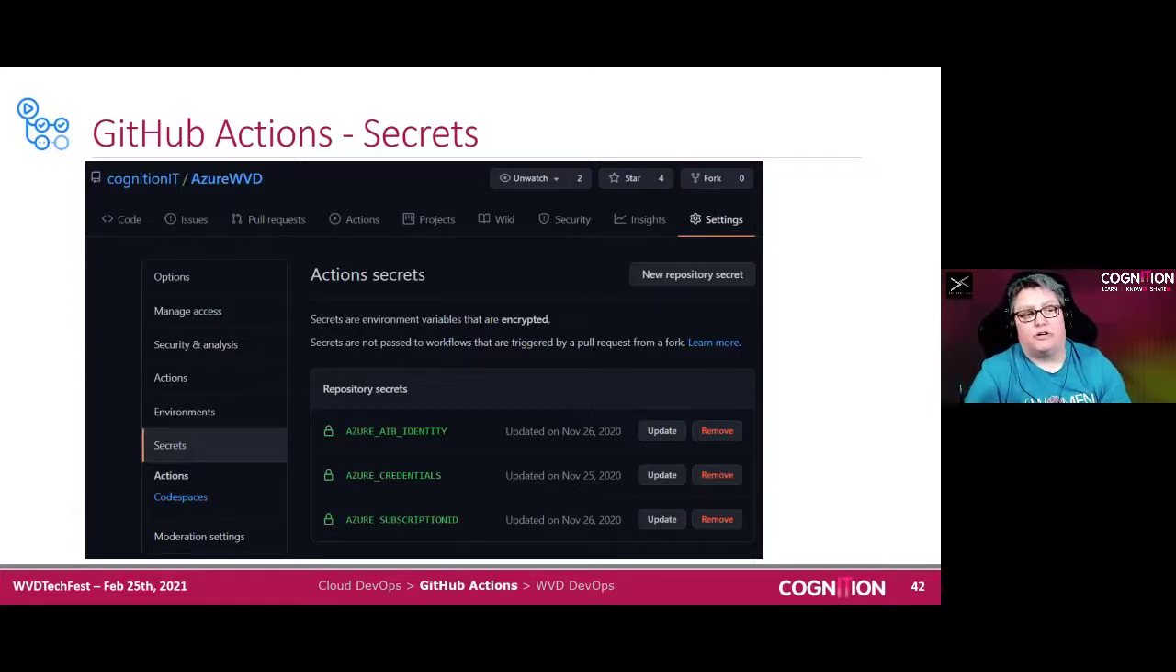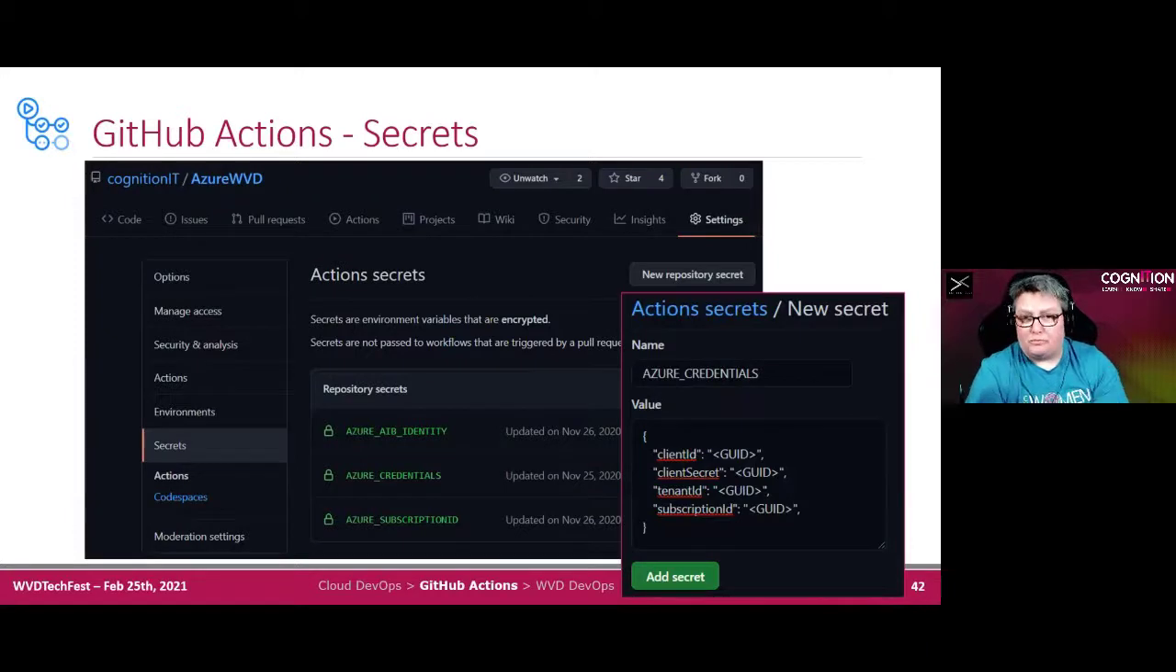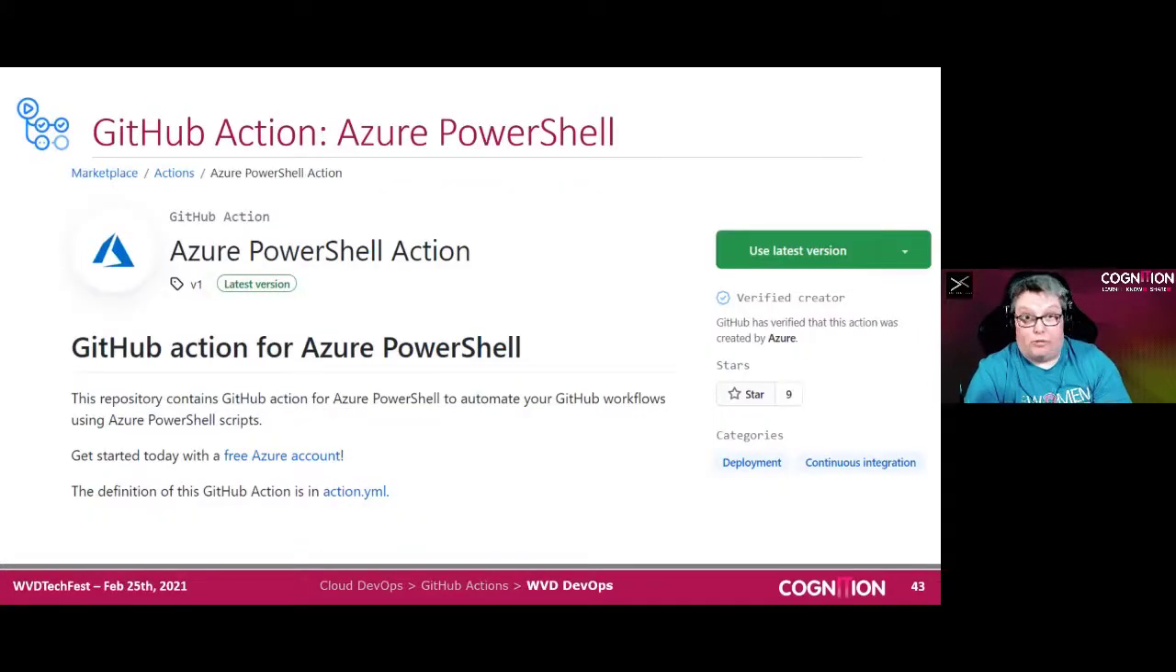And the cool part about the Azure credential secret is that it doesn't only allow you to use a string as your secret, but you can even use a JSON formatted string. In this case, that allows me to provide all the service principal information that I need to authenticate against Azure: the client ID, secret, tenant ID, and subscription ID. So this is definitely a cool action to use when working with Azure.